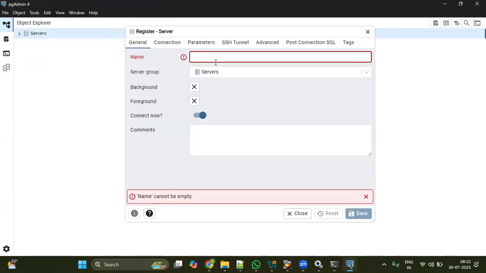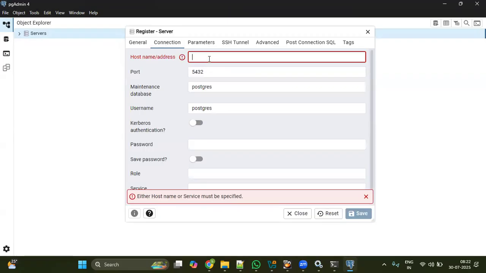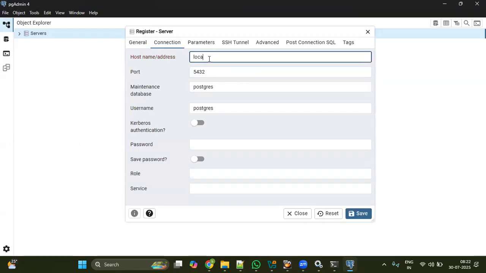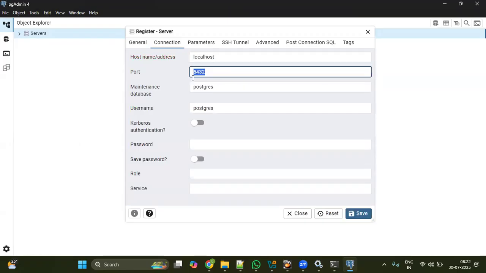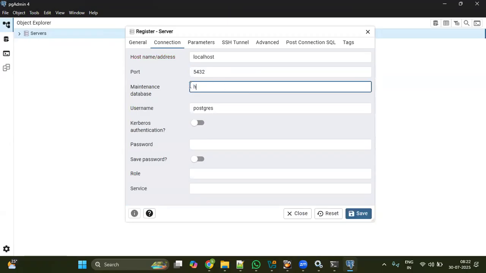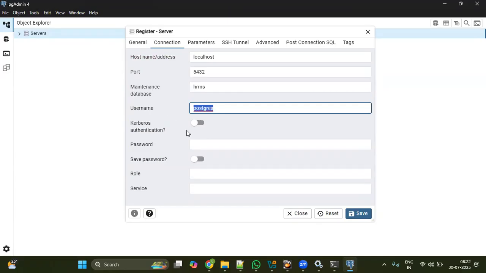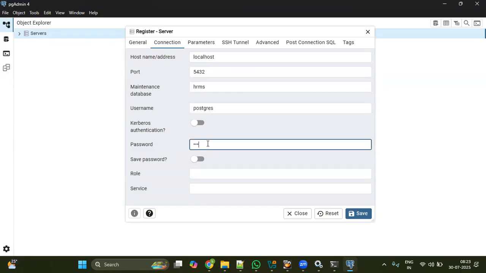What is the connection name? We can keep Windows DB because the database is installed on the Windows operating system. You can give any name, this is the connection name only. Under the Connection tab, the database is installed on Windows, so it's localhost. Give the right port number. Give the database you want to connect to: HRMS DB. What is the username? The same user I want to use. Password: Oracle.